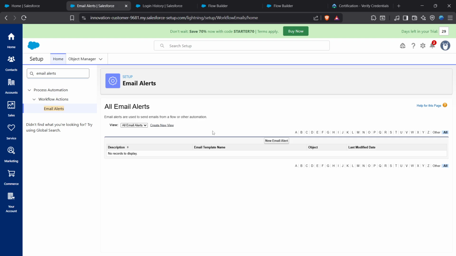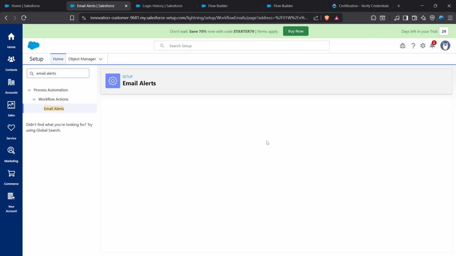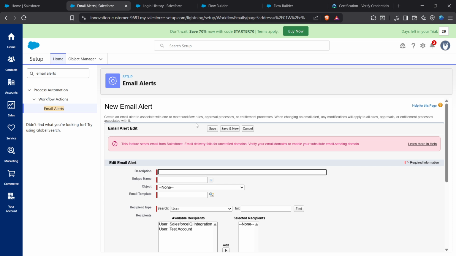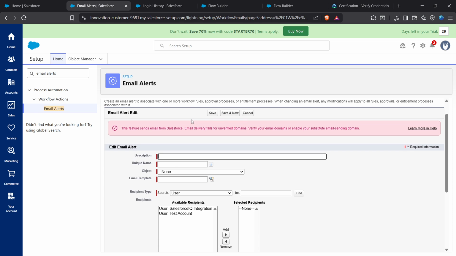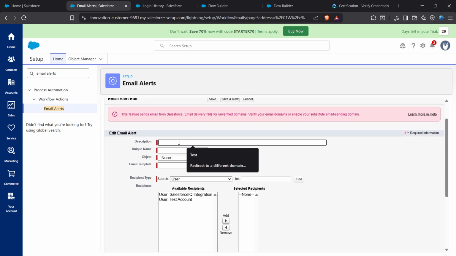Start with a clear description so anyone can understand the purpose of the alert later. The unique name usually fills in automatically, but you can adjust it to match your naming standards. Choose the object the alert is tied to, like lead, opportunity, or case, because that controls which records can trigger it and which fields are available to your templates. Select the email template that will be sent. If you don't have one yet, pause and create it first so you can reference it here.